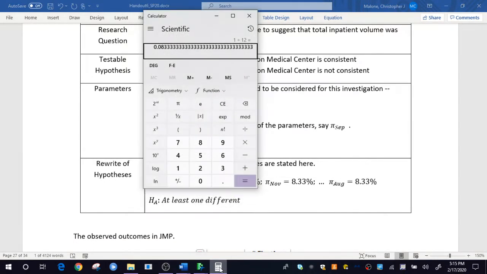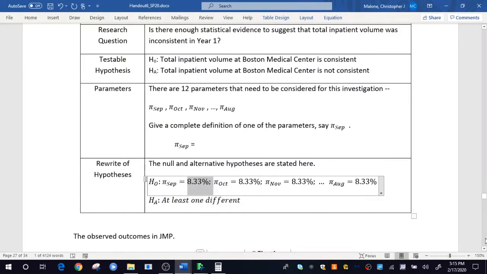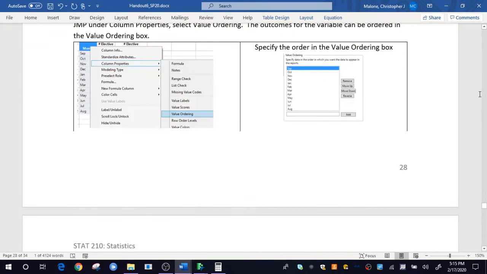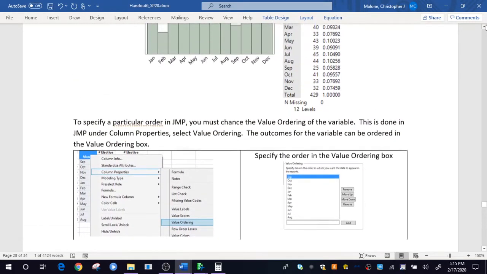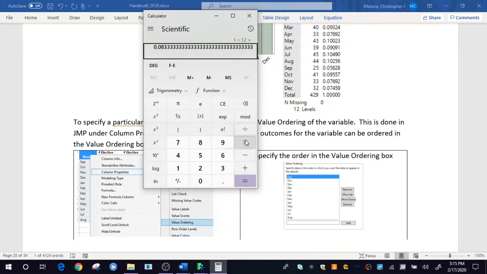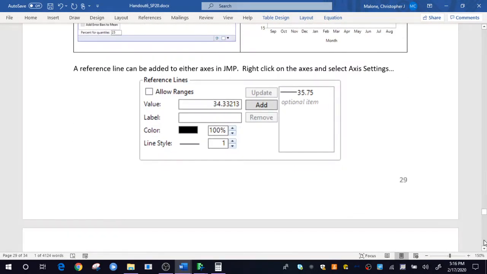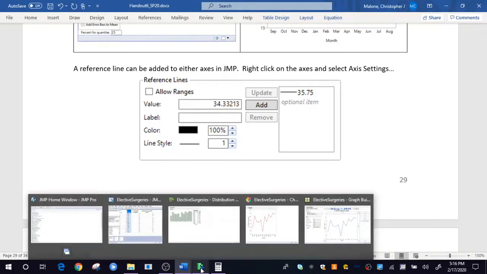Now, if I wanted to know what the expected number was for each month, what I would have to do is take the total and multiply that by that 8.33%. So the total here, page 28, is 429 surgeries were done. If I multiply 0.0833 times 429 surgeries, I should anticipate about 35 or 36 in each month. So that 35.75, I can add as a reference line on my plot. That's what I did here on the bottom of page 29. That value of 35.75 is what my expected number would be if the surgeries were occurring equally.